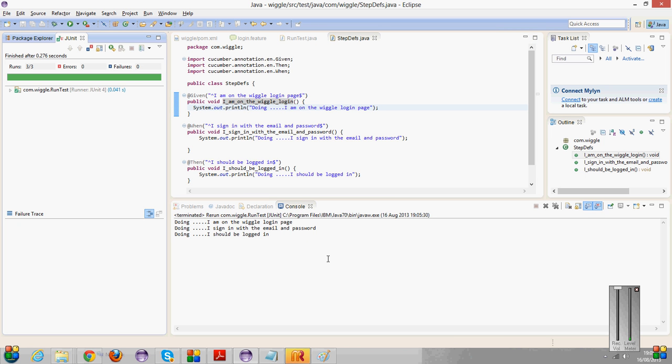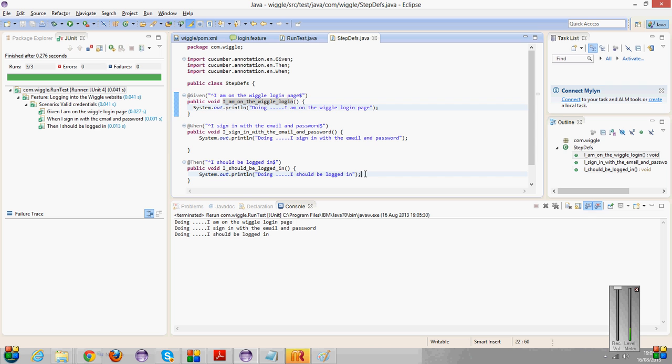Yes. Okay, so it prints: I'm on the Google login page. I'm signing in with email and password. I should be logged in. All three steps are successful because I don't have any problem right now. But to actually validate them, typically whenever you're writing a Then method, we should have an assert. Then is nothing but your actual test step. So you can put assert true or assert false, which is the basic conclusion of your test, whether it passes or fails.